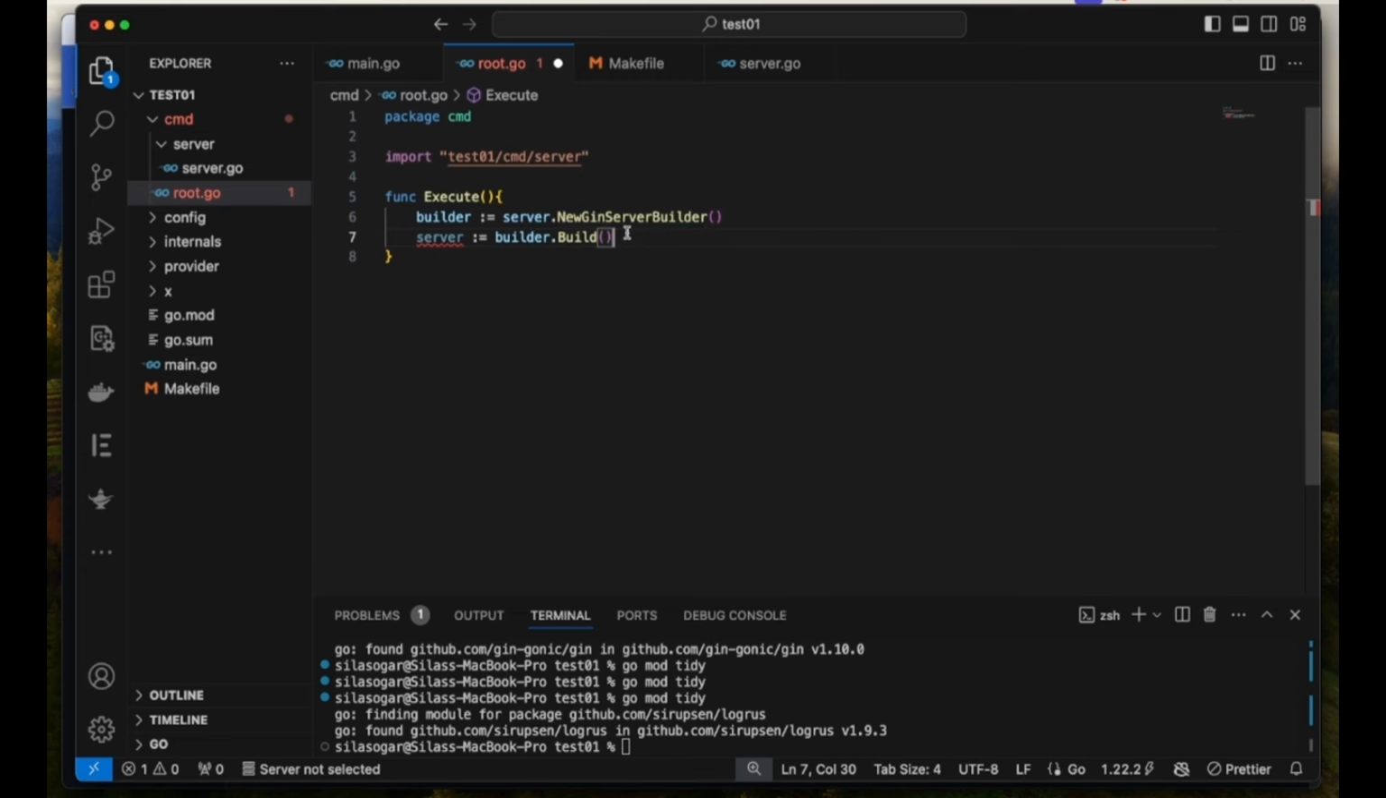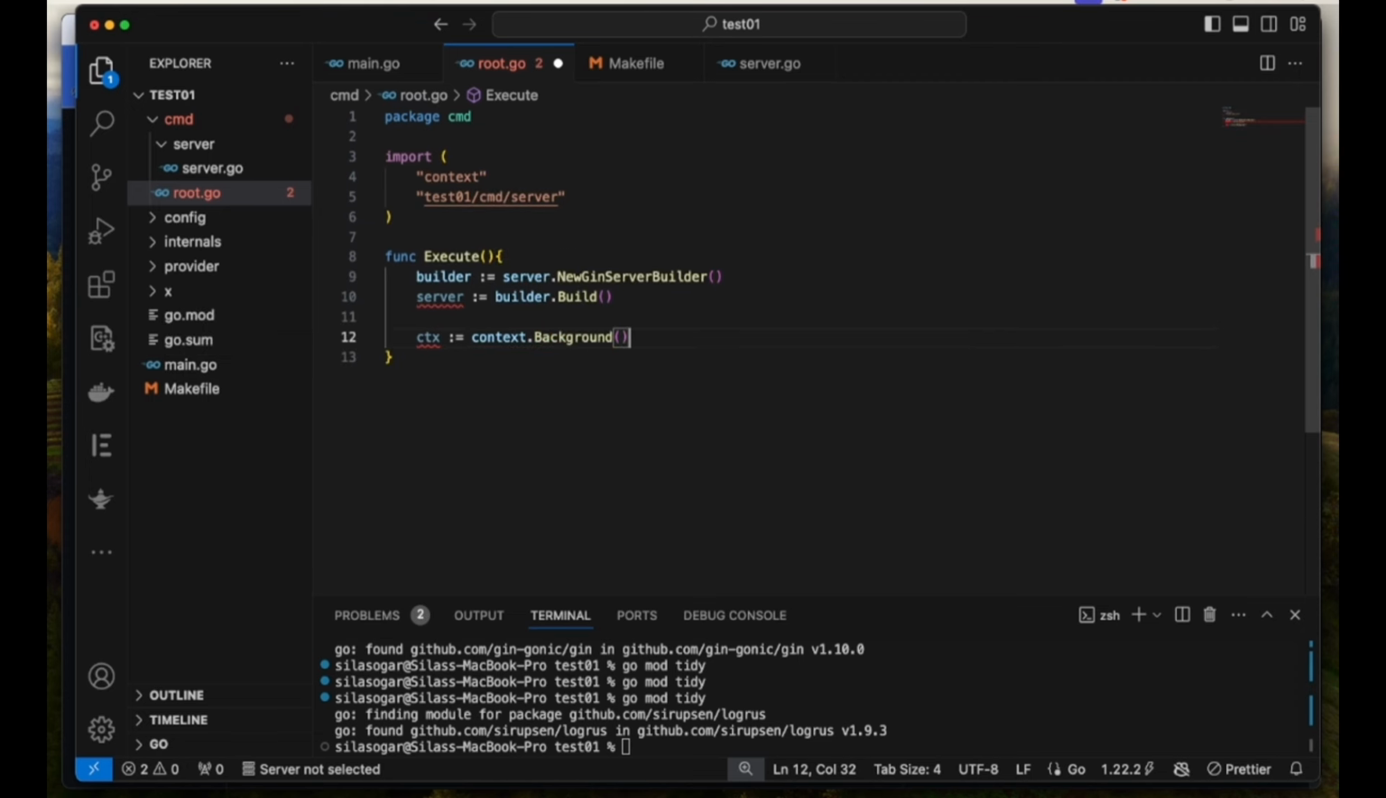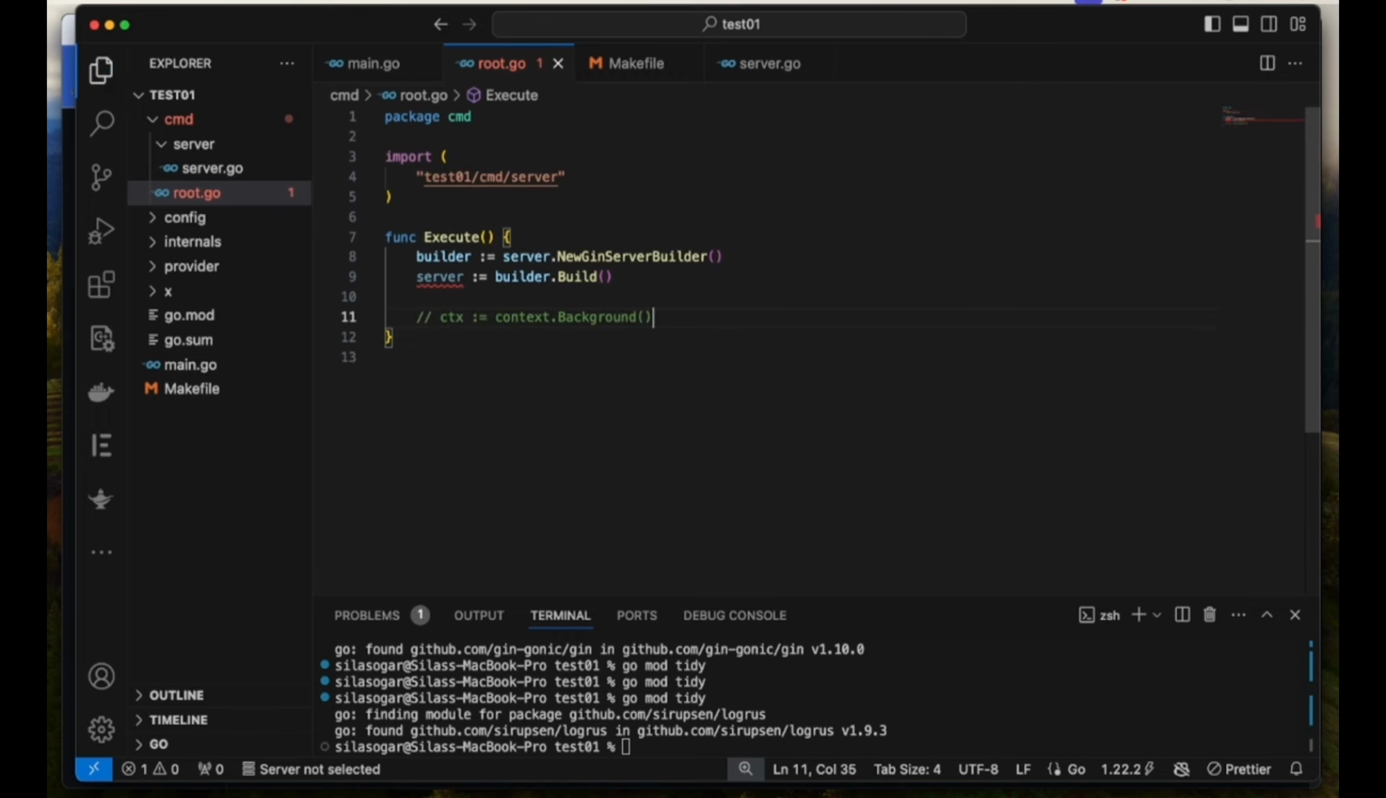Okay, so I like to do something here. I like to get my context here. I just call this context dot background. So you're going to see the need for this later, but let me just quickly comment that out.